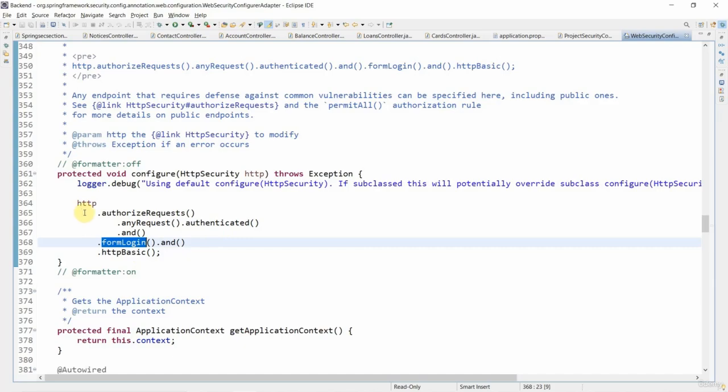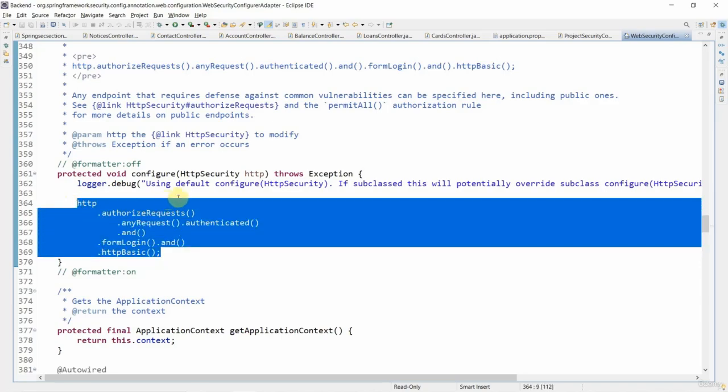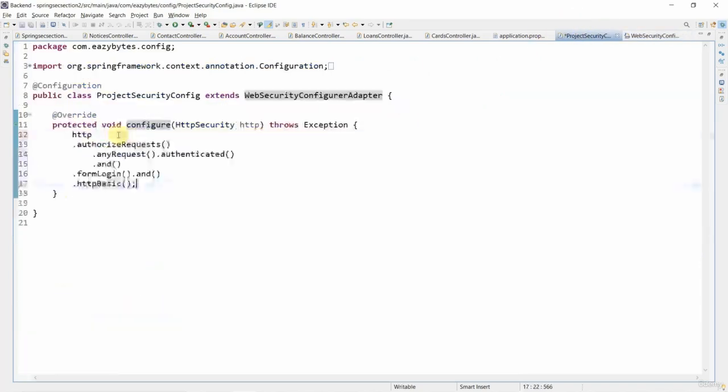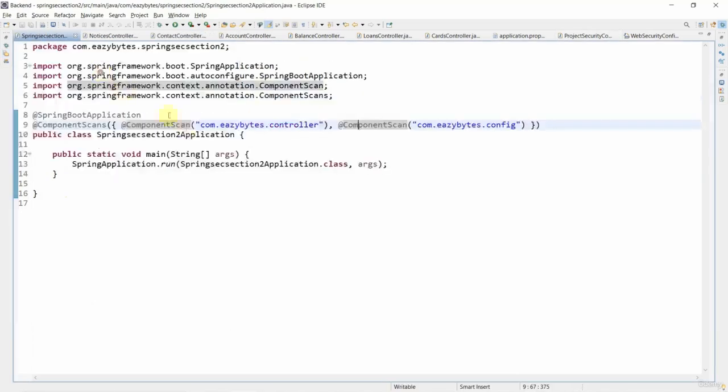And you can see that by default Spring Security expects every request, any request that comes to it, to be authenticated, and this applies to both form login and HTTP basic. So what I will do is copy and paste the same implementation into my ProjectSecurityConfig class also. After that, I will go to my Spring Security starting Spring Boot application class.